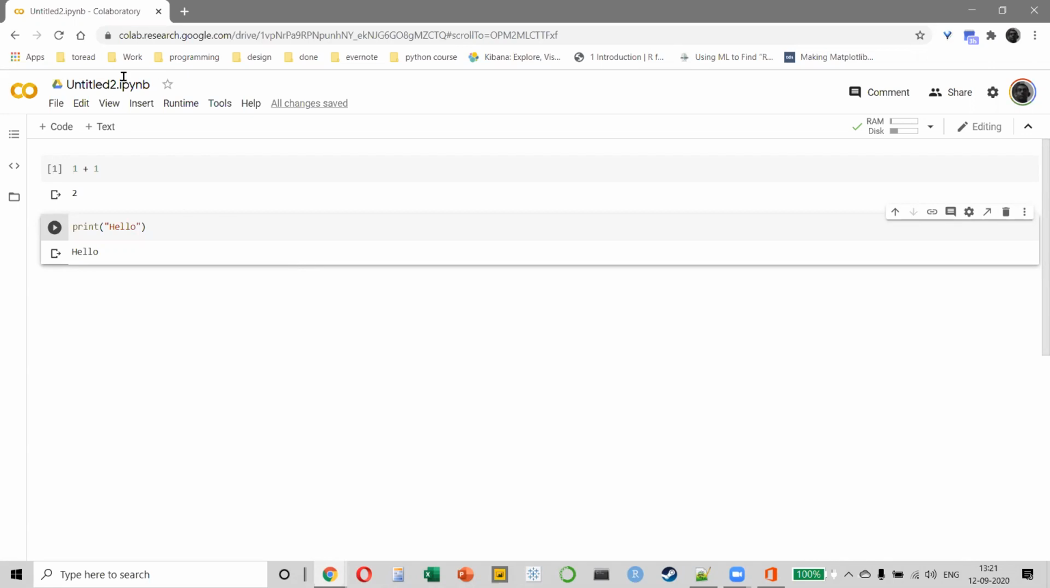So this IPYNB that you see here is what we call an interactive Python notebook. So the I is for interactive, PY is for Python, and NB is for notebook. So what we're doing here, we're essentially running Python completely on the cloud on Google. So your files can be saved on Google Drive and you can run it directly here. If you want to do it, you can.